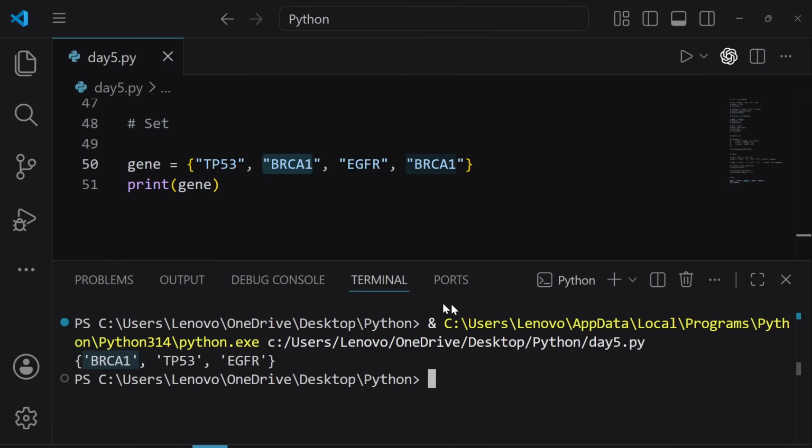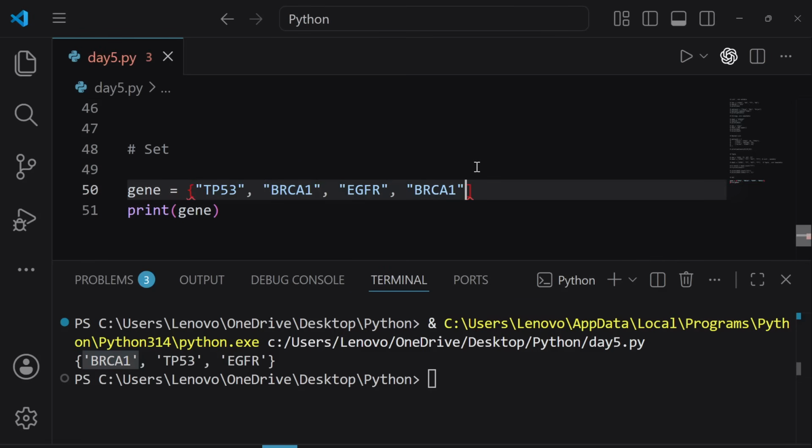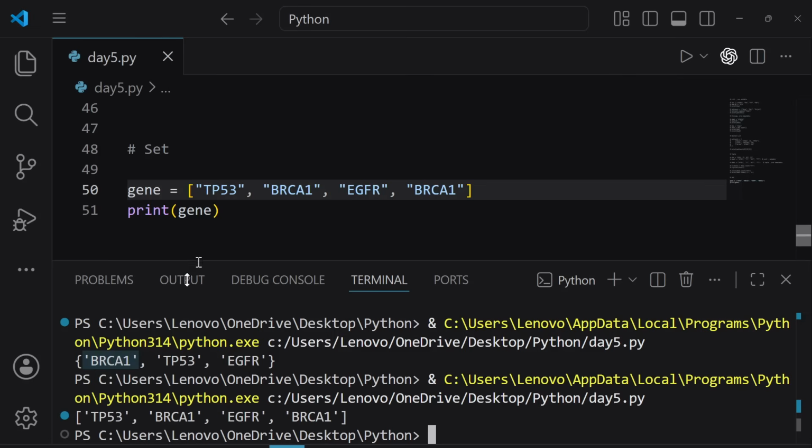Okay, Akshat, I will explain the set again. Firstly, we created a list. To create a list, we have to use square brackets, right? If we print this, let's click run. We can see TP53, BRCA1, EGFR, and again BRCA1. So here we have two duplicate values. If we want to remove the duplicate values from our data, that is where we create a set.